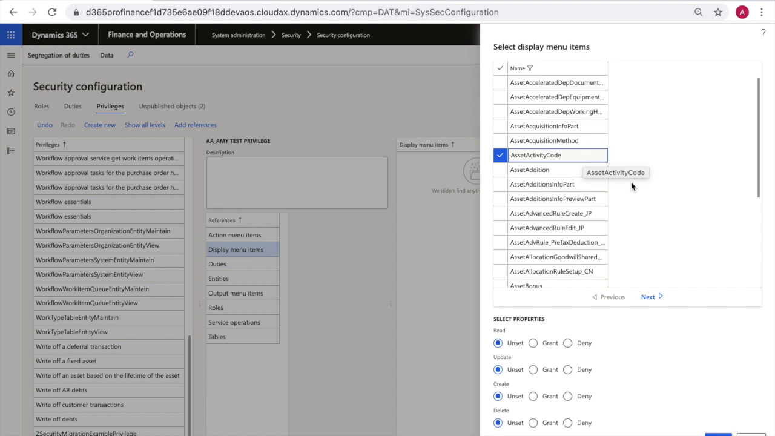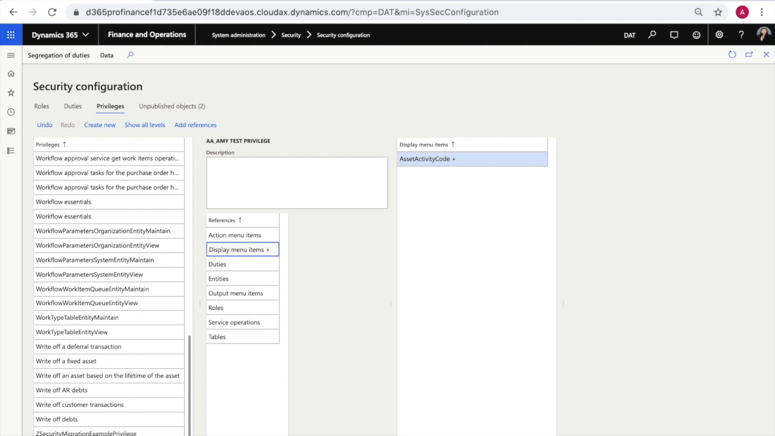Because we are adding a secureable object, we have the ability to select its properties. This is whether you'd like the privilege to have the ability to read, update, create, or delete for the selected object, and that can be set down here. So I can either grant the ability to read, deny the ability to read, or unset. Once I'm happy with what I have, I can click OK. And that'll add the display menu item to my test privilege.